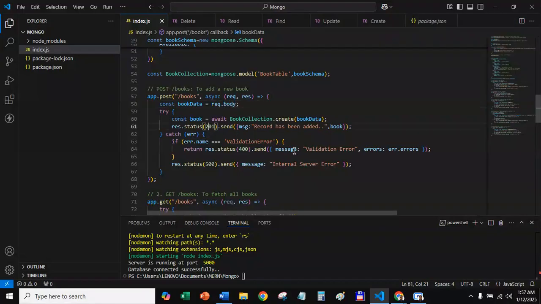When it's successful, we send this code and we display this message. When there is an error, we check if it is this error, then we send these messages. We are returning these messages, and also we are returning this code. If it's not, then we send this HTTP status code, and we're sending these messages.